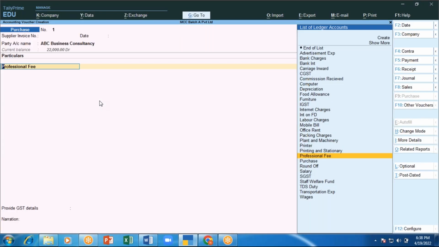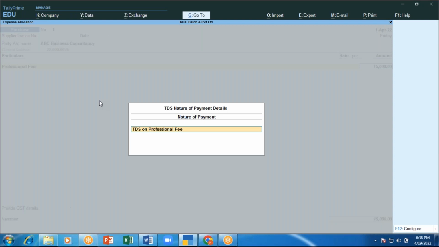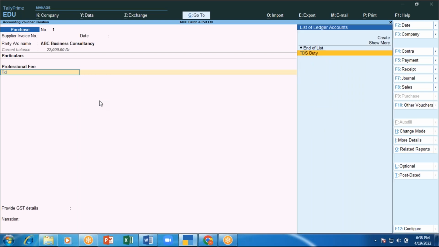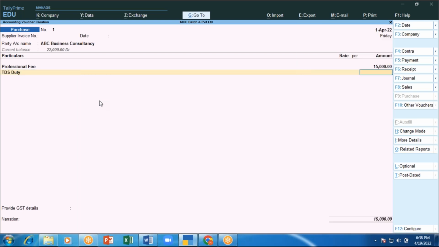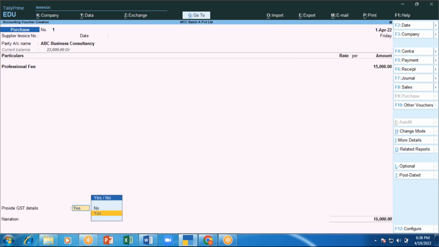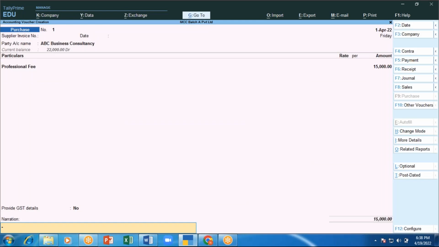Now let me do the entries. Professional fees. In the month of April, I'm paying 15,000. This is my first transaction where my exemption limit of 30,000 has not been crossed. So if I select TDS, the tax is not getting calculated. So I'll choose End of List. Then I'll accept this, no GST. One transaction done.